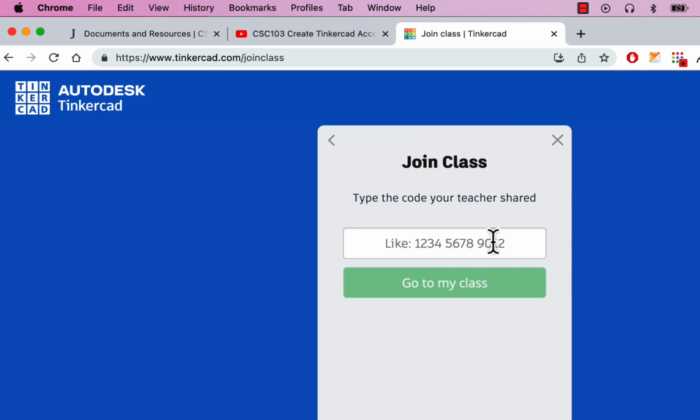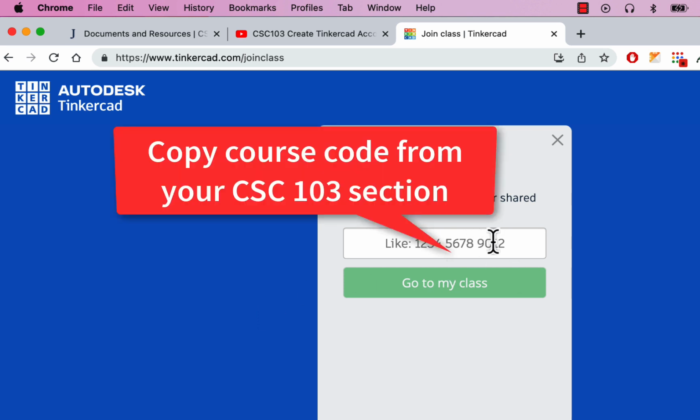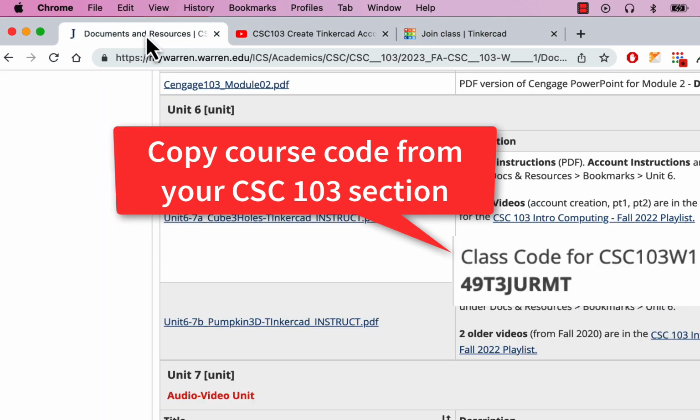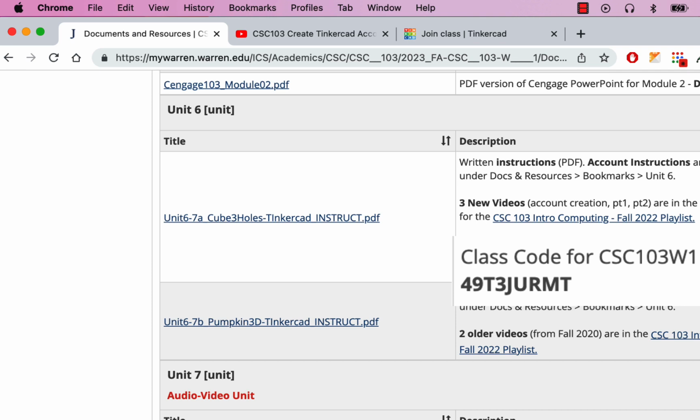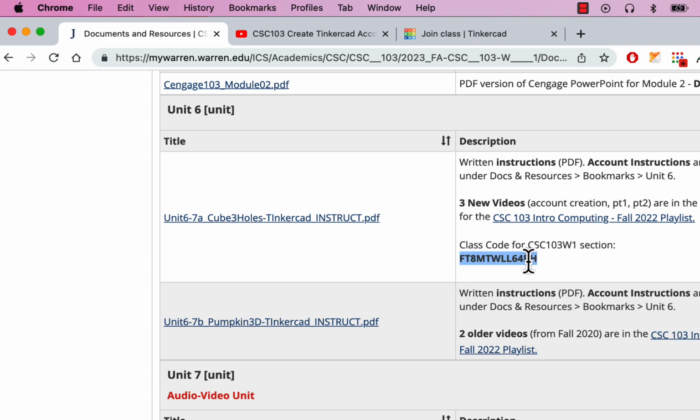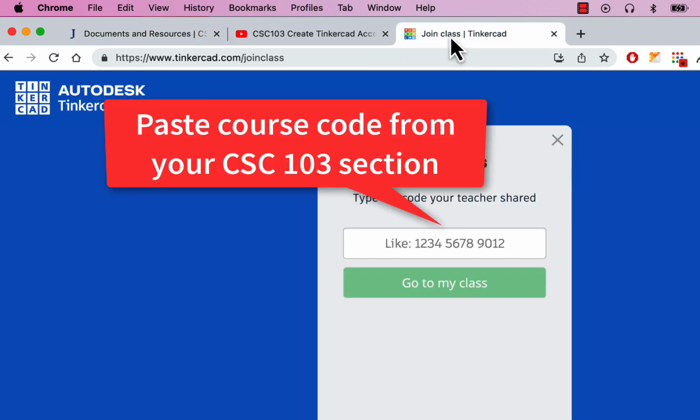And here it tells you to put in your code. So did I share a code with you? Yes, I did. If you're in CSC103 W1, you're going to use this code. You could just copy it. And again, it's here and it's in your coursework. So just copy it, and then I'll go back here and paste it in.